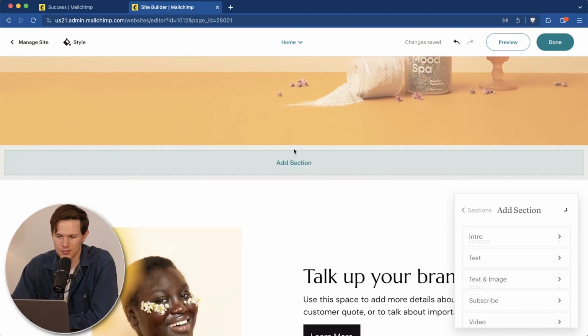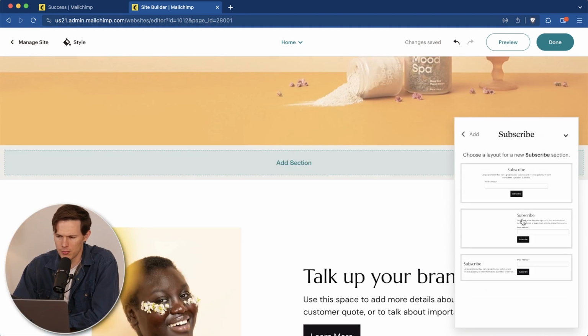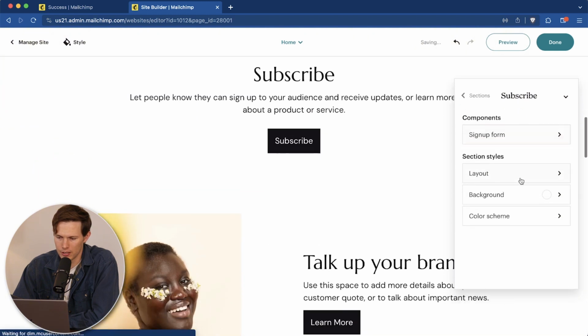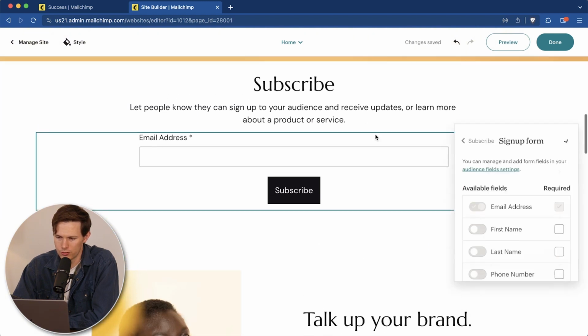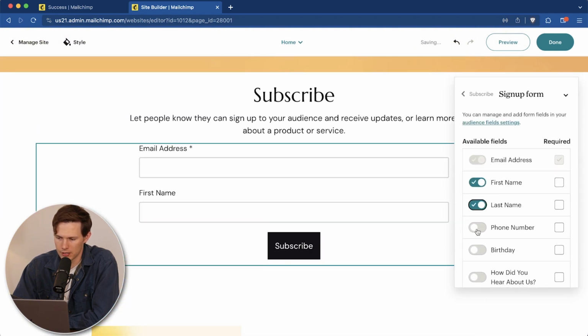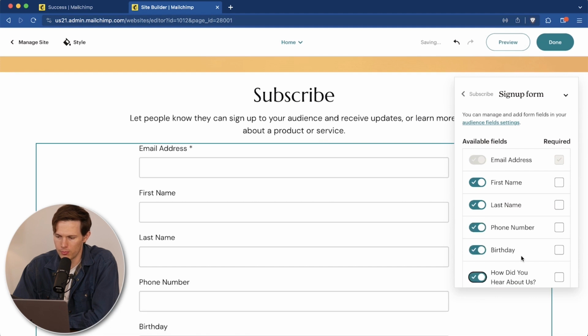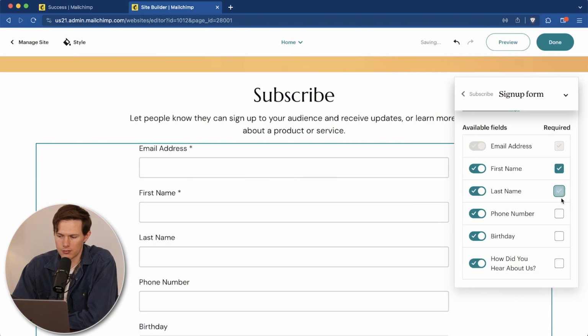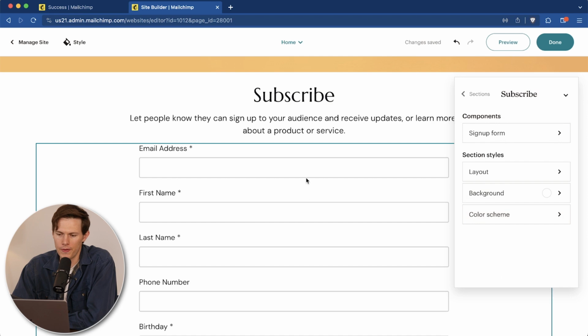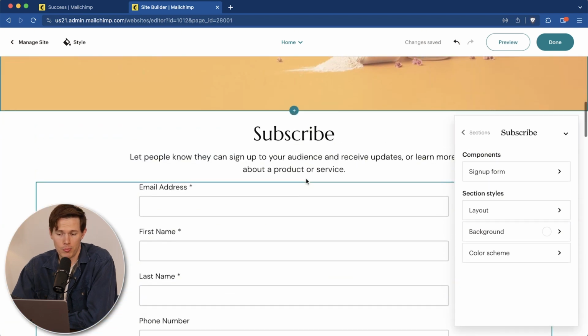So if we click on plus, we can add a section. We could say subscribe, and we could add maybe this one right here, and then we could choose this whole section. We can require a lot of different things: first name, phone number, birthday, how did you hear about us? And so this is our sign up form. Remember, we made it earlier in this video. It's all going to be right here, and we could require certain things. So first name, maybe your birthday, things like that are required. And now we can go back. So now this is going to be your sign up form embedded in your website.